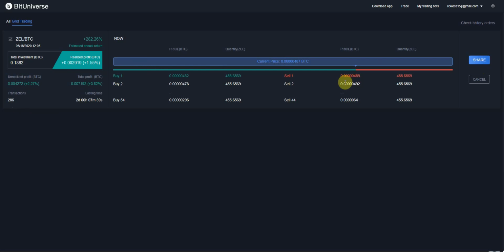And then if you don't want to run this bot anymore, you just click on cancel. It will cancel all the transactions that are going on in terms of buying and selling. It just cancels everything out, and you're done.